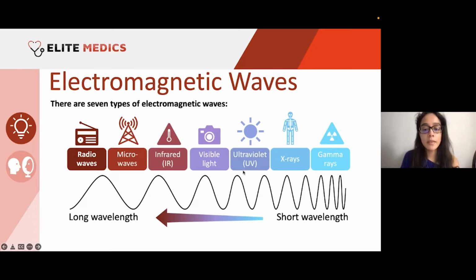Next is UV light or ultraviolet light. You guys might have heard of this. This is emitted from the sun and it causes us sunburn. So when we've been out in the sun for too long, there's all that radiation coming from the sun, and these UV waves or ultraviolet waves are what causes sunburn or damage to our skin.